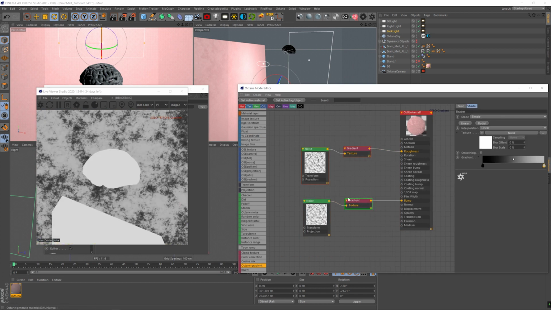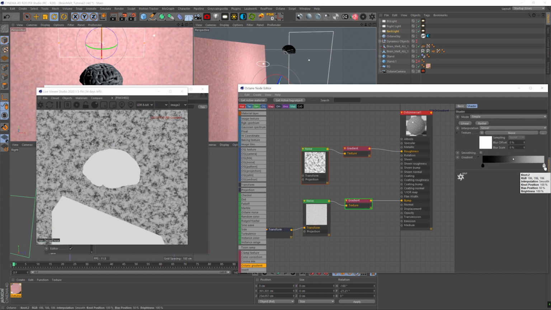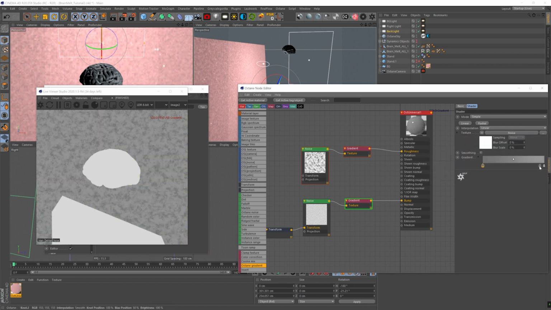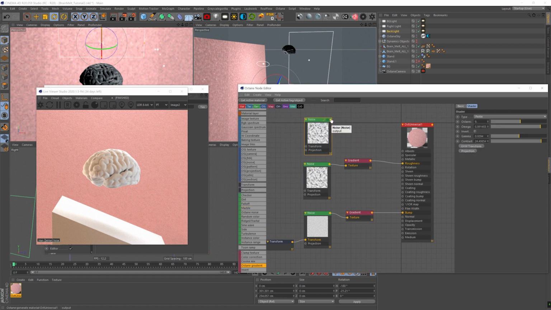Now set another one for the bump. Increase the size by a lot and then reduce the contrast by a lot. So we're going to make our gradient almost the same colors. Very low contrast, so the bump is very light.